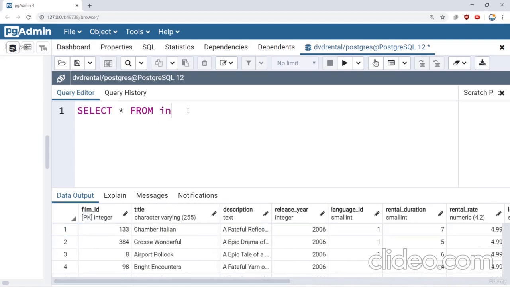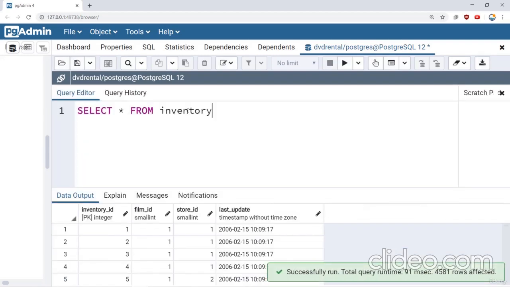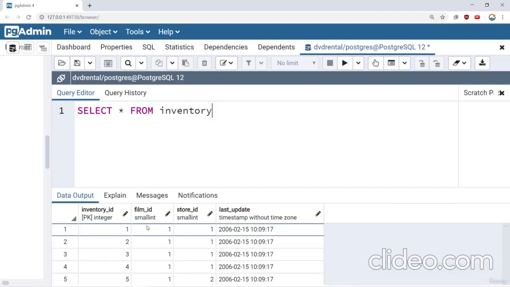The other table we'll be taking a look at is the inventory table. So the inventory table, if we run this, it basically has a unique inventory ID, and then the film ID, which matches up with the film table, and then the store ID. So essentially this says that we have film ID 1 located in store ID 1. And then we have another repeat, essentially a duplicate copy of film ID 1, also in store ID 1.